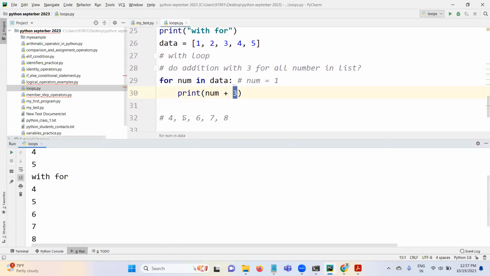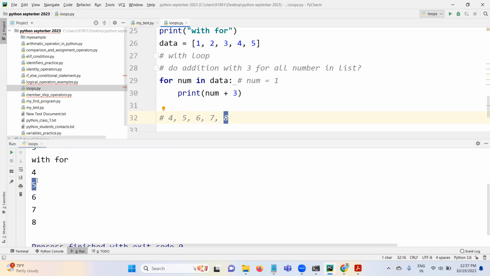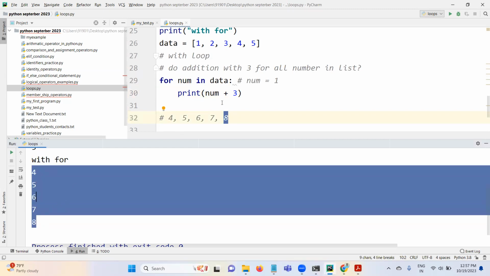Getting as per our expected output, first value is 4. Second value is 5, right? 6, 7, 8. Our output is coming or not? Coming, right? All numbers are coming.